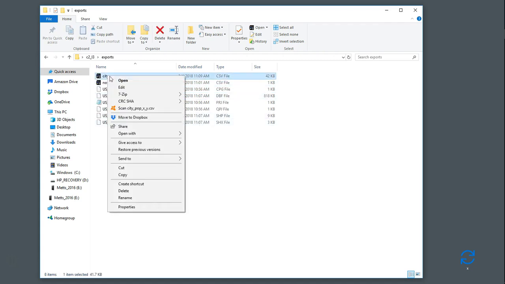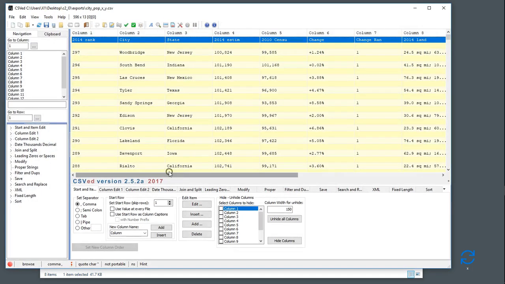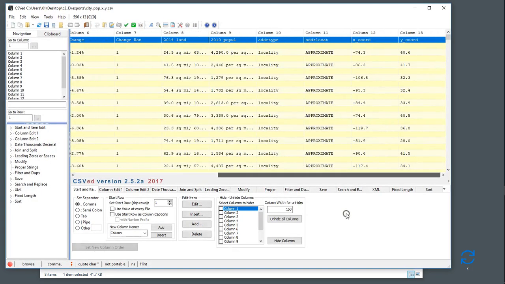And let's open it up. Make sure that it looks right. So we got city, state. We have the things that the Google Maps API added in. And then we have our XY coordinates at the very end.